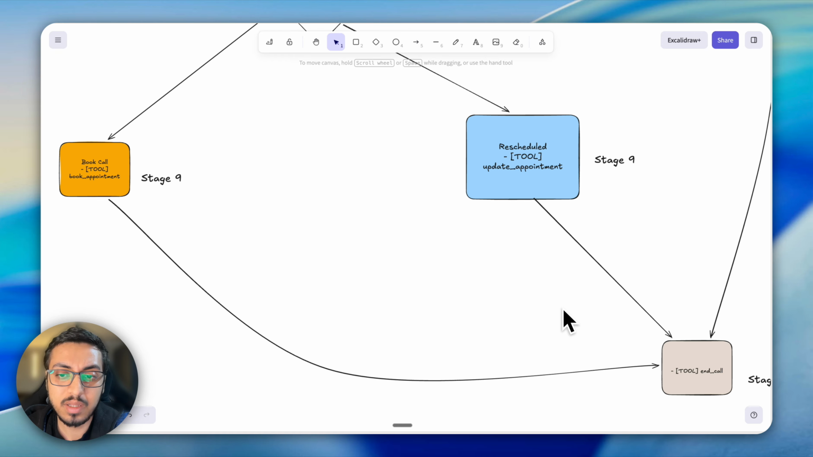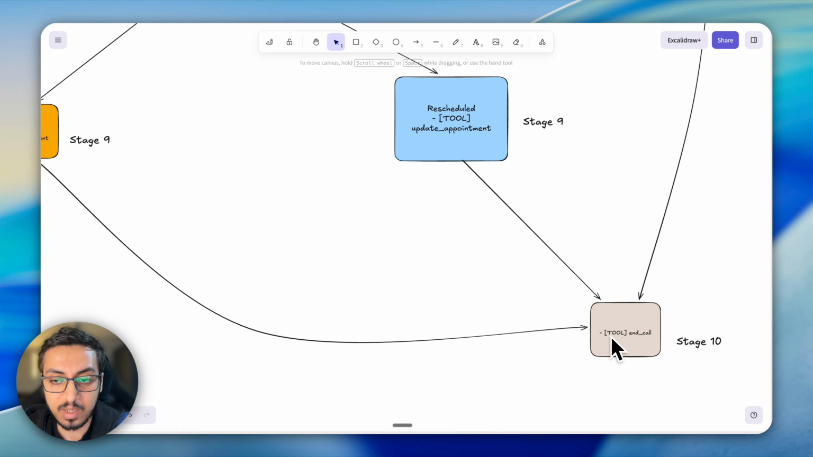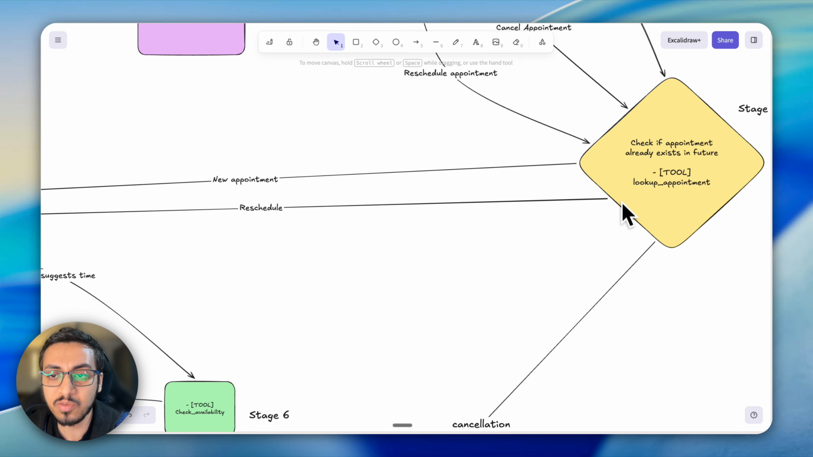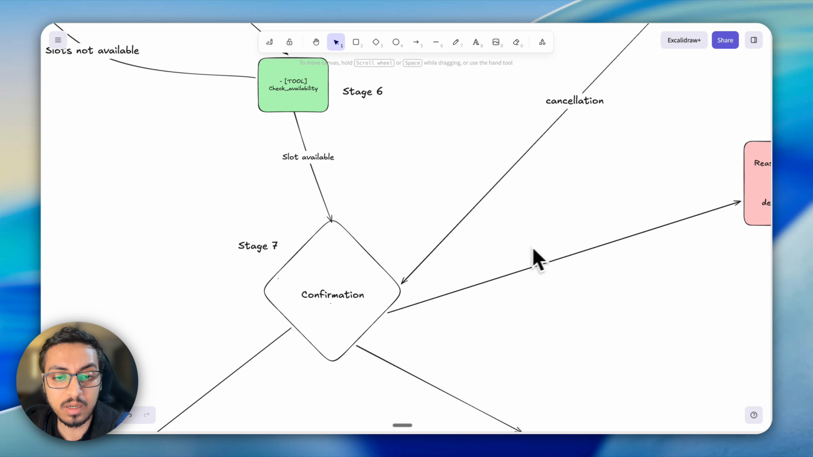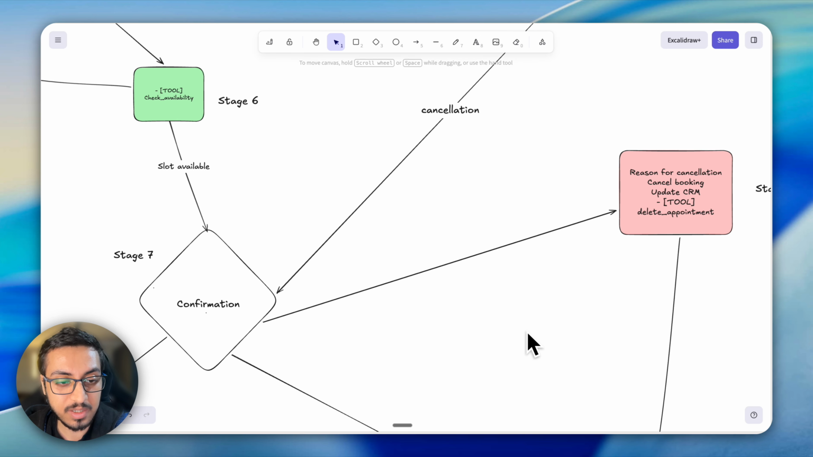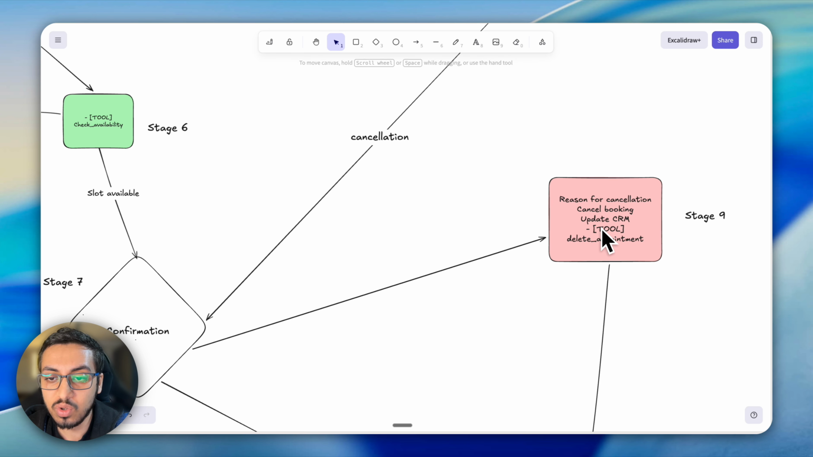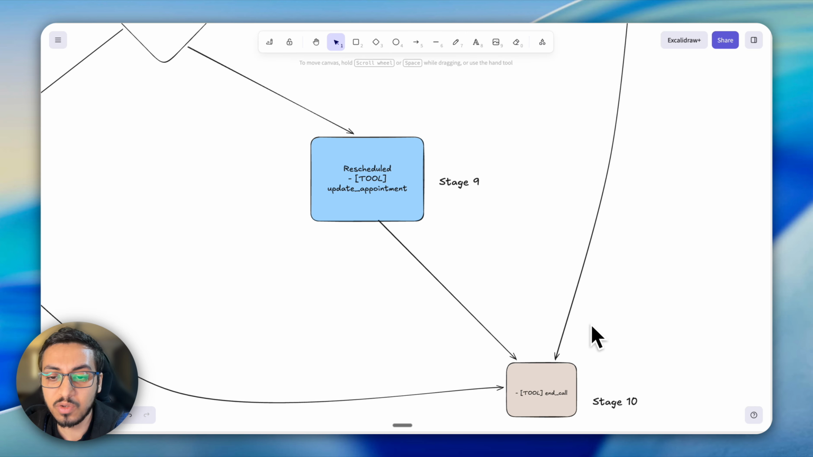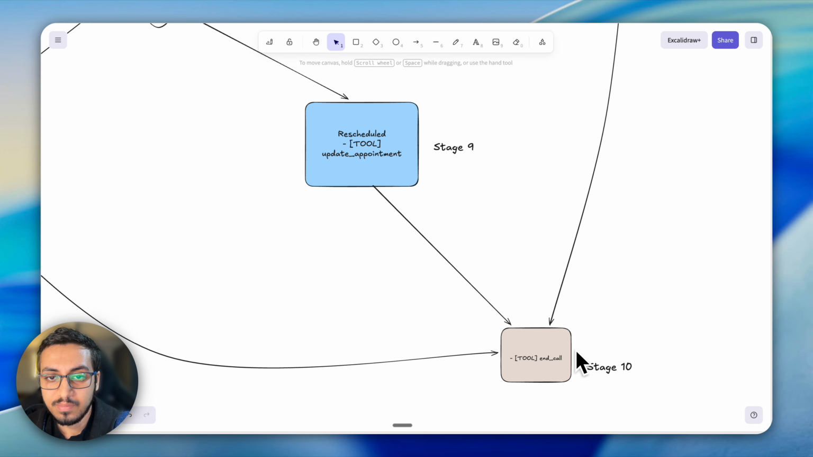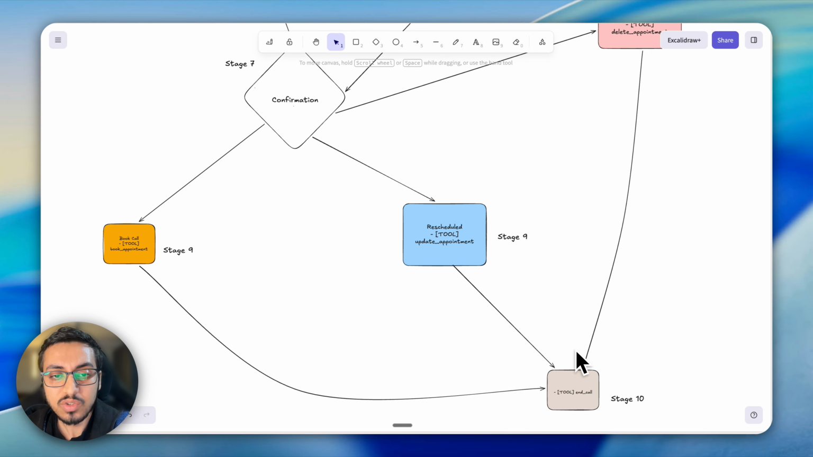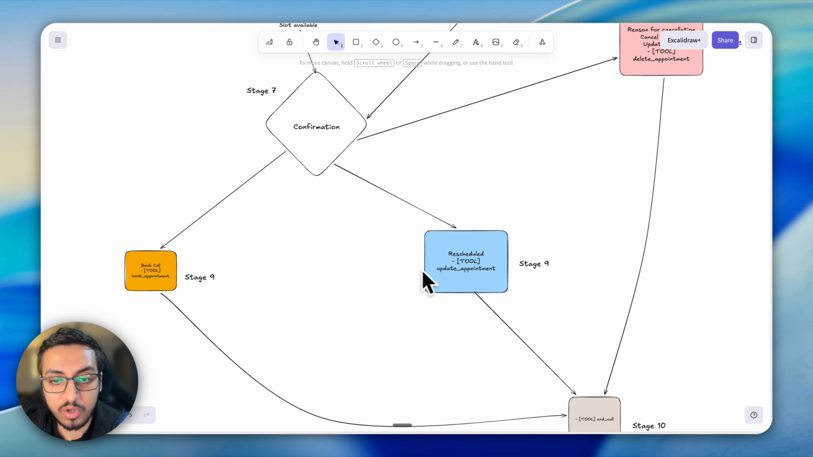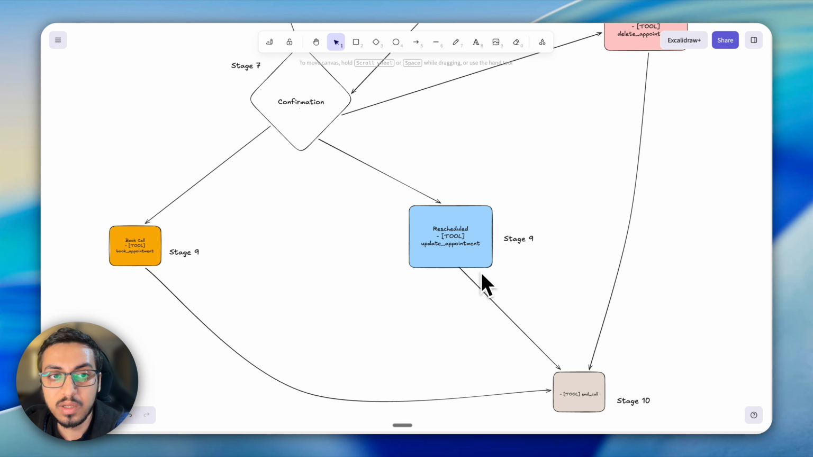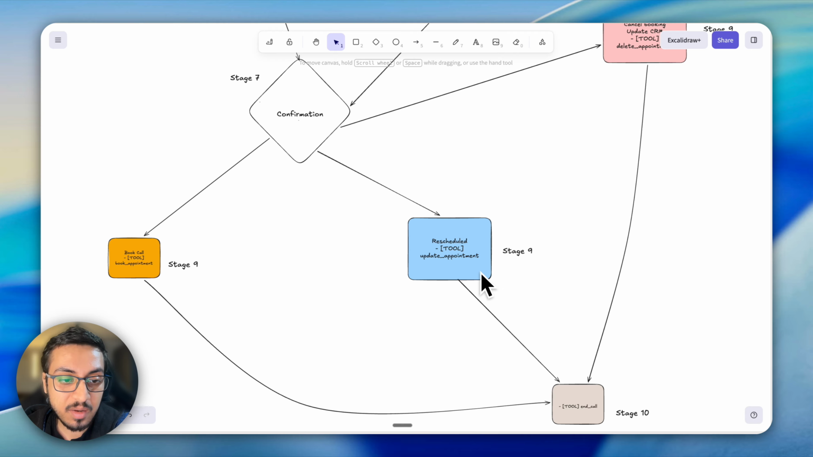And once that is done, the agent will ask, okay, do you need help with anything else? No, that's all. End of the call. And in case of cancel appointment, we'll get a confirmation from the user, we'll ask for the reason, and we'll simply initiate a tool call of delete appointment. And again, we'll ask the user, is there anything else that we can help with? If no, end call. Now in each of these tool calls, like book appointment, reschedule appointment, or cancel appointment, we will be updating our CRM as well.